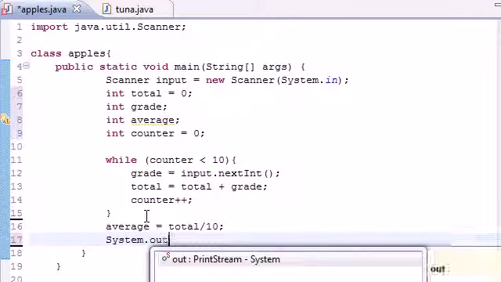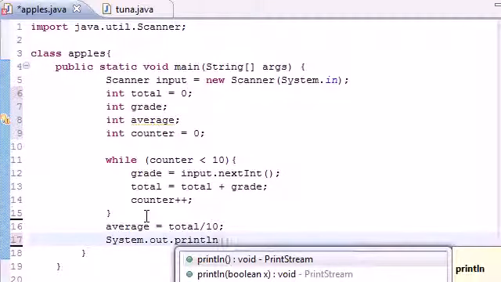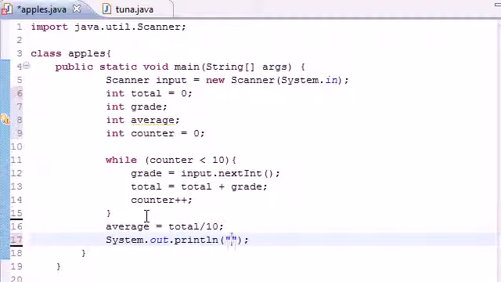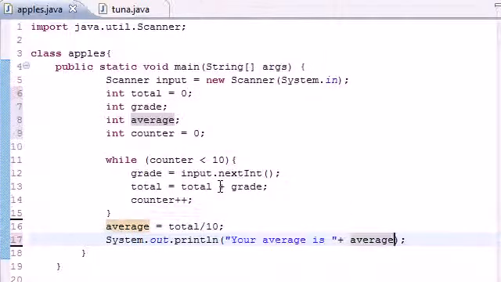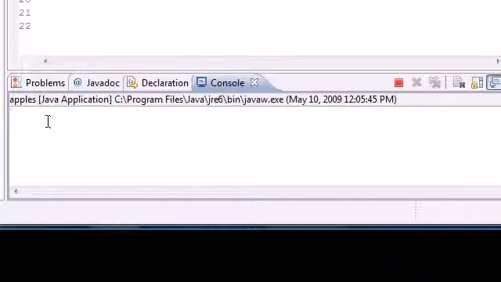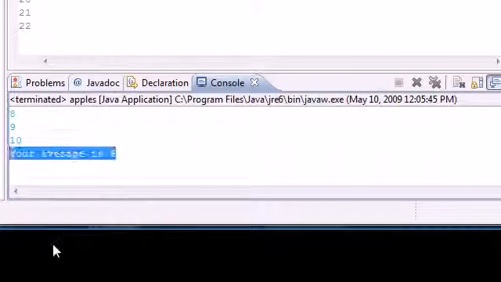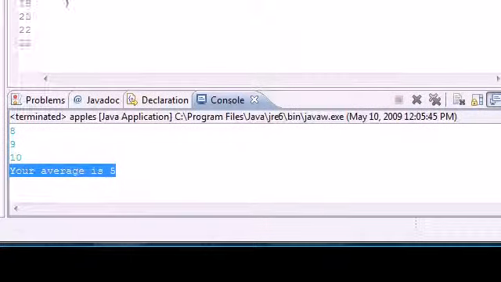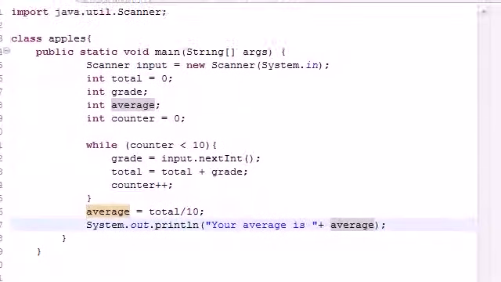So System.out.println, and let's put something like "Your average is " plus average. So let's go ahead and run this and see how many errors I got. And if nothing pops up in the run box, then you know you're good to go. So let's go ahead and enter 10 numbers: 1, 2, 3, 4, 5, 6, 7, 8, 9, and 10. And it says your average is 5, which it should be.